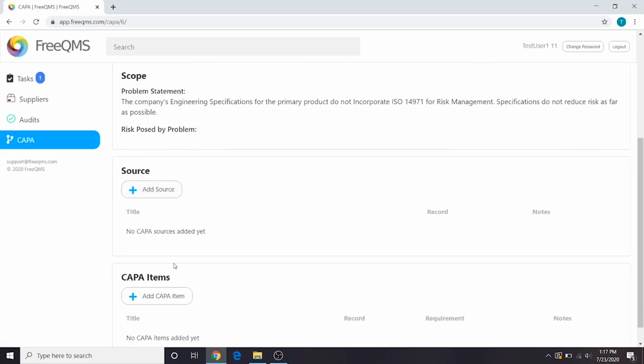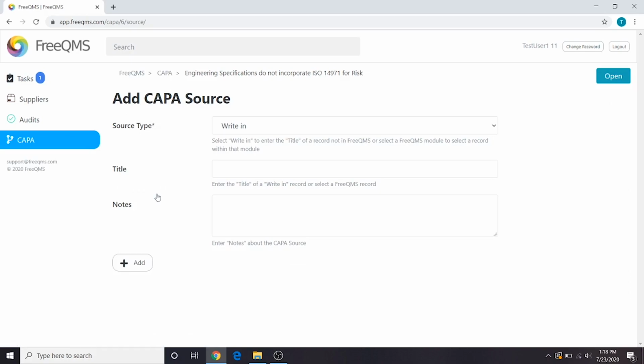Other quality management systems have configurable fields to capture Kappa source information where users then have to manually write in text about the records driving the Kappa. Users then typically have to create a manual link to the record on another tab. FreeQMS, however, allows users to create Kappa sources from any other FreeQMS record in any module or write-in. We'll add a source now.